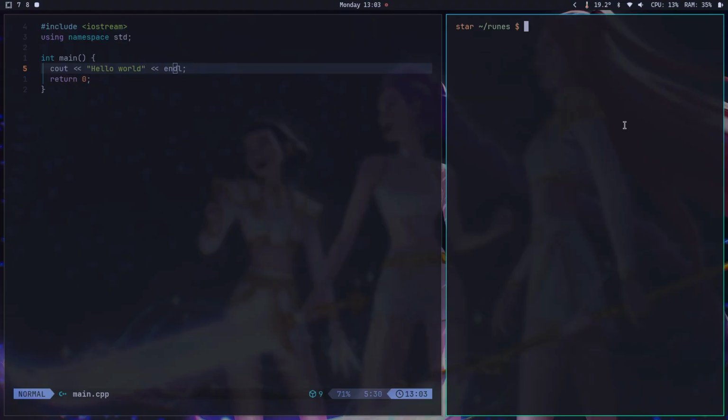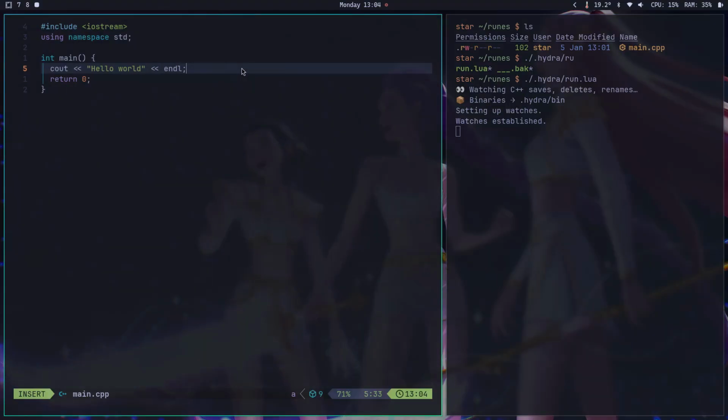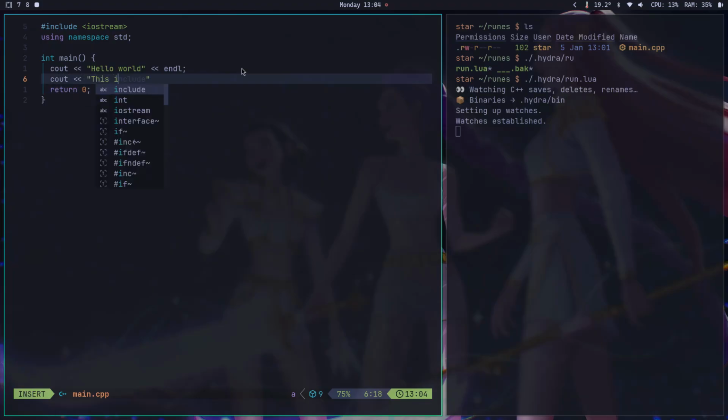Now, why did I do this? So you can run this, dot Hydra, and you run run.lua, and it's running. Now see what happens if I use another one. Let's print another line. This is great.